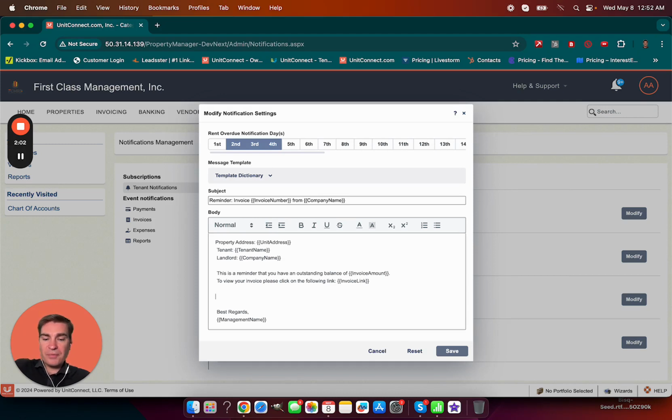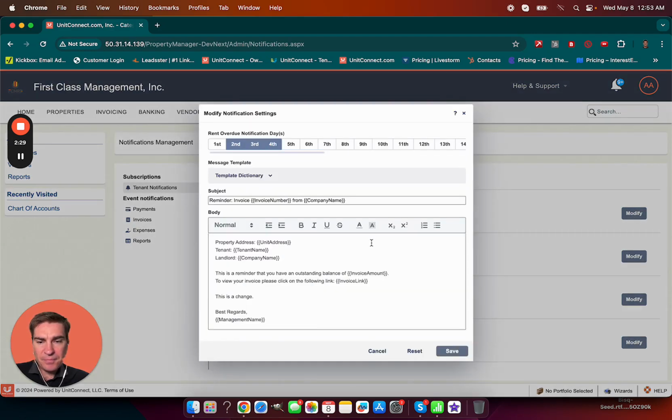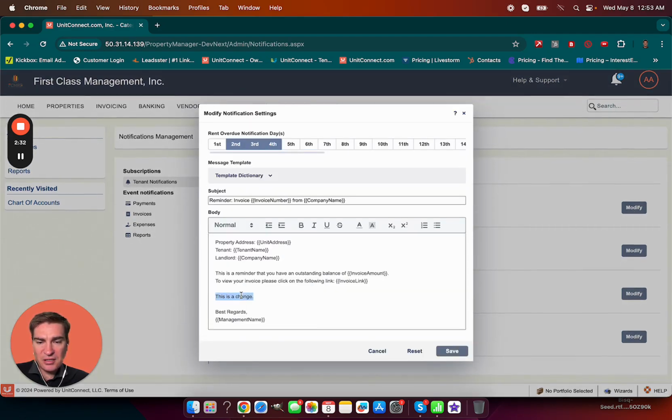So we can make changes. If we wanted to, I can make a change, click save, and then that will be changed in our email template. Now if I come back to modify, we can see that's still there. So I'm just going to delete that and revert back.